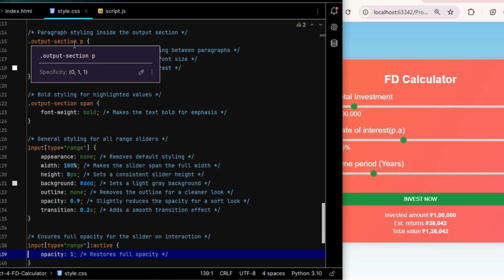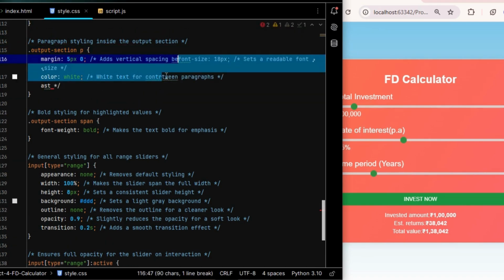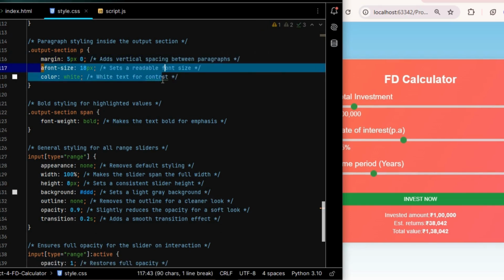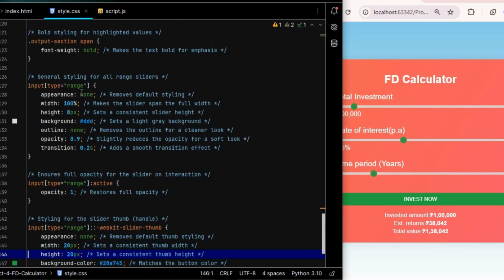The output section class, through the paragraph, has margin of 5 pixels vertically for the spacing between the paragraphs, and also font size is 18 pixel to set a readable font size, and also color will be white color. So then bold styling: bold highlighted values, to the class of the section in the span tag. Font weight will be bold.